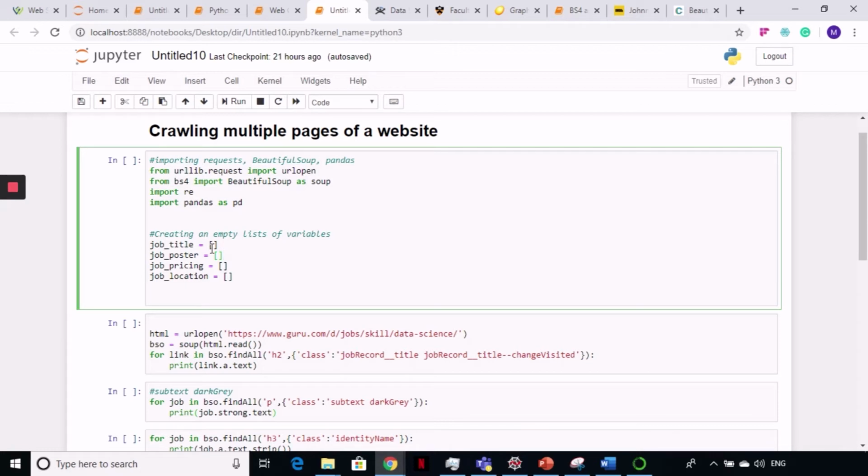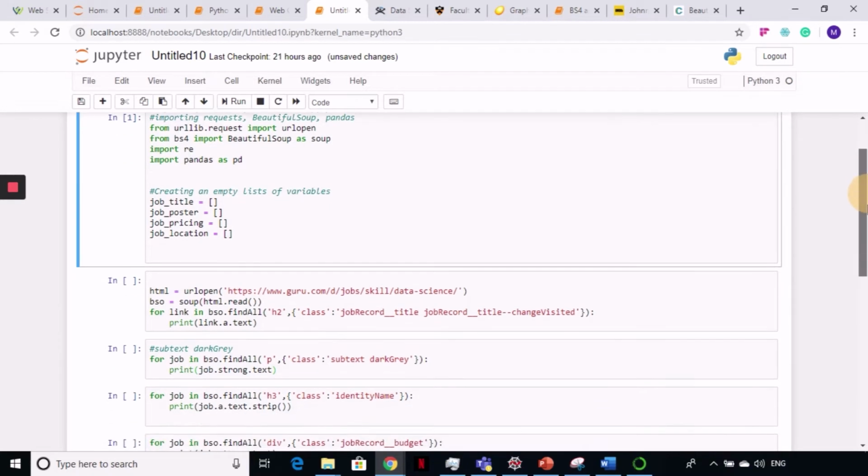To do that, I'm creating 4 empty lists. In these lists I'm going to store my scraped data and then convert it into a Pandas data frame. So first is job title, the list for job title, job poster, that is for the employer name, job pricing, that is our fixed or hourly, and job location, the location of the employer. So that's what we are going to do. Let's run this cell.